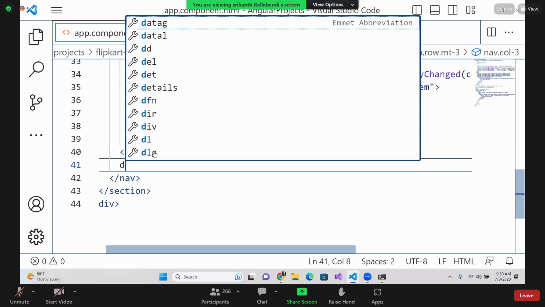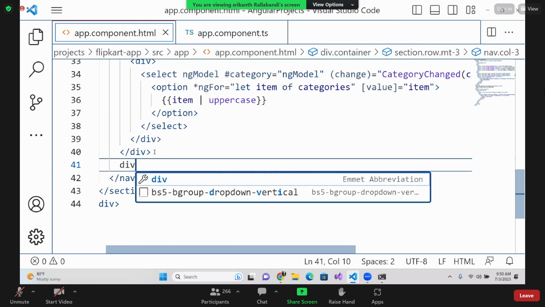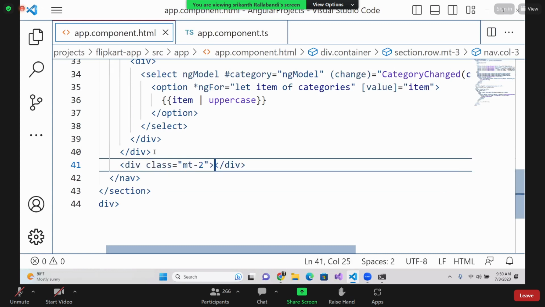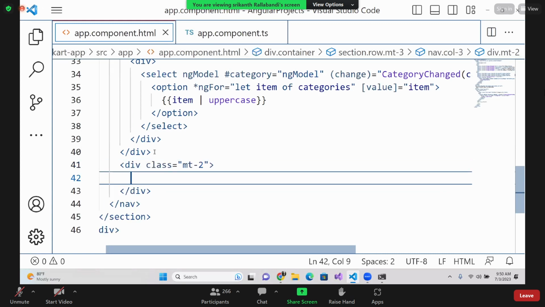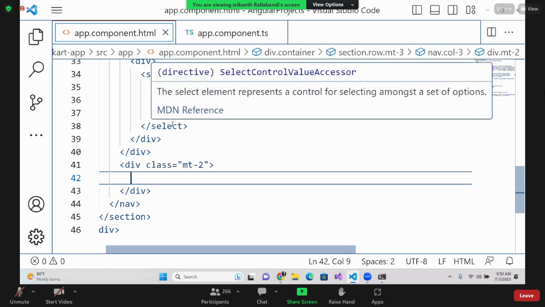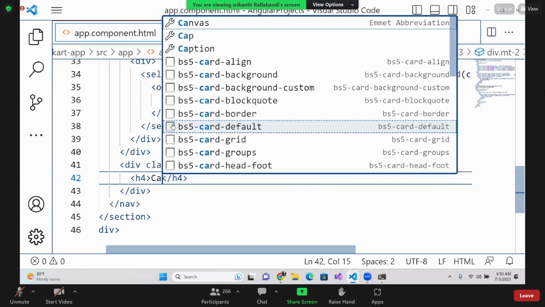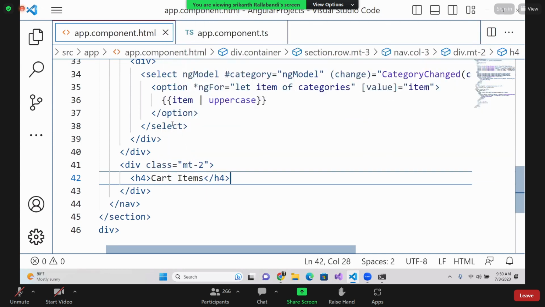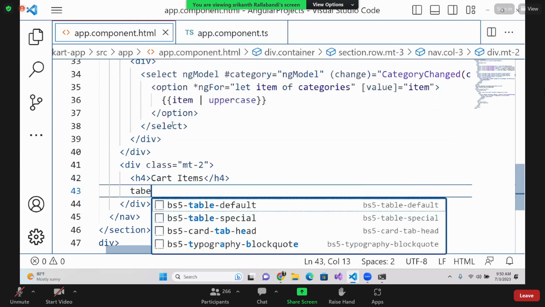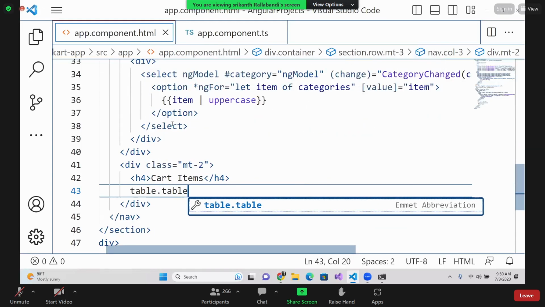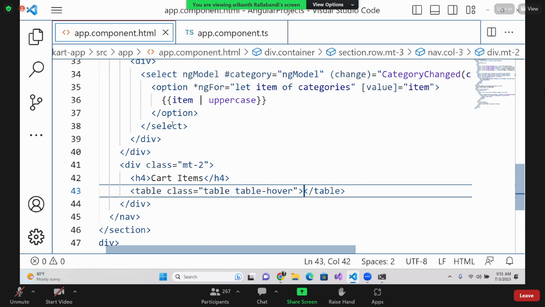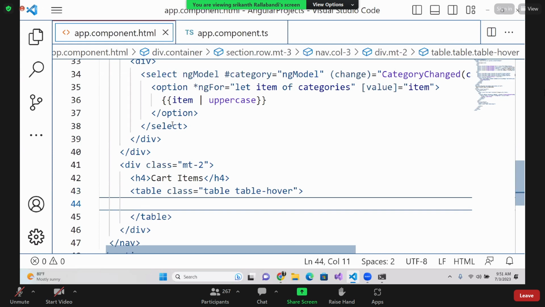So now here, I'll take a simple div where I'm going to have some margin top, which is going to be 2. And then here I want to display a simple table. So I'm using H4 cart items, that is what I can give. And then I'm having a table where the table has the table class, and then table hyphen over that I am using. And inside that, let's have the thead.